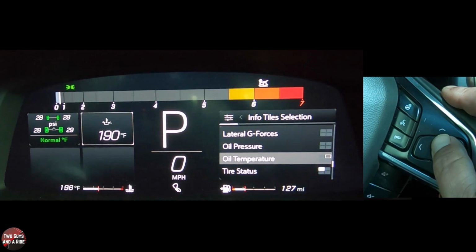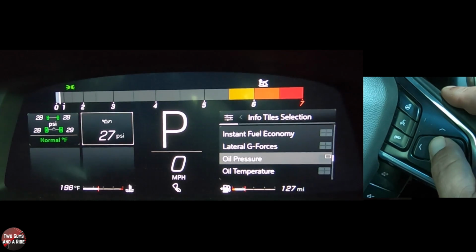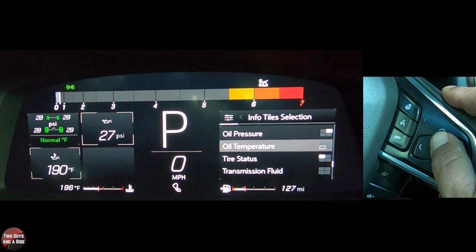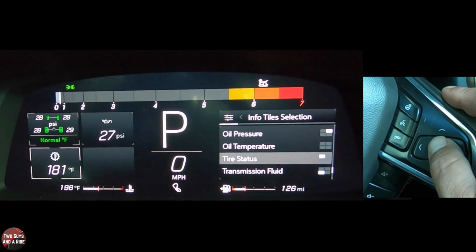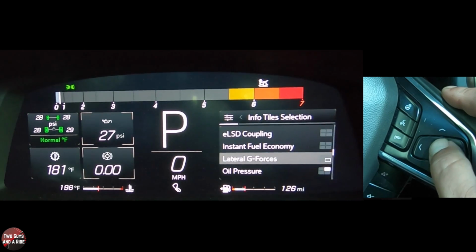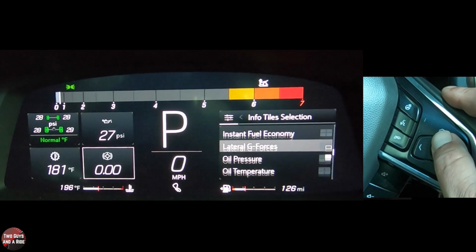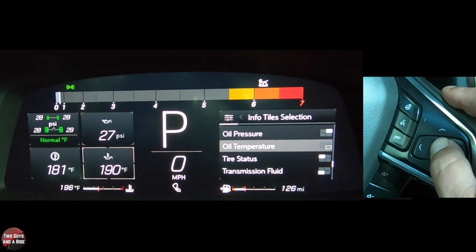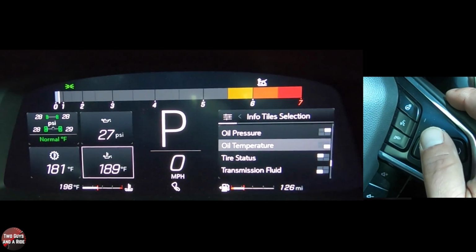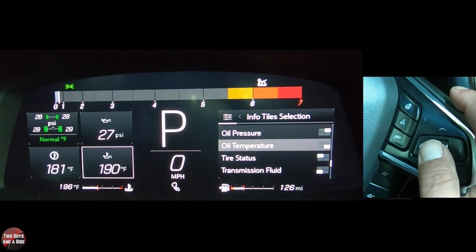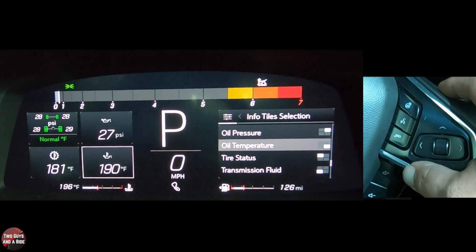So on this one, oil pressure is the first one I want. And then it changes. Now I'm doing the third one, which will be down in the corner. And then over here, we'll do oil temperature. So that's how you adjust those tiles. They are customizable when you're in sport mode. They're not just static. You can change them.